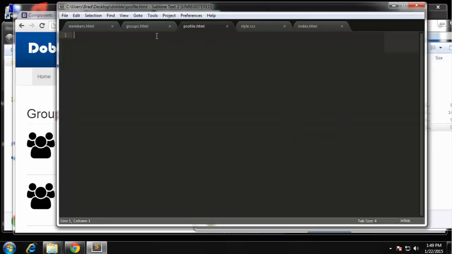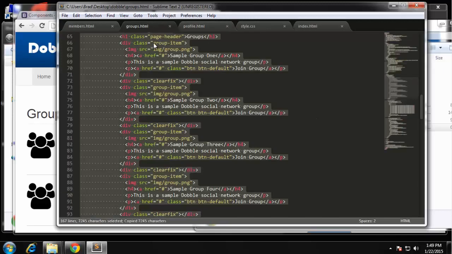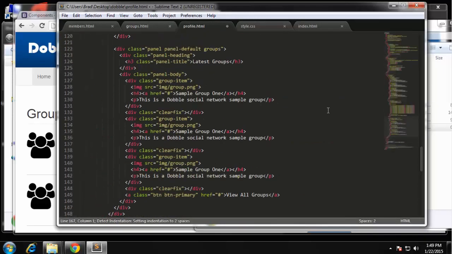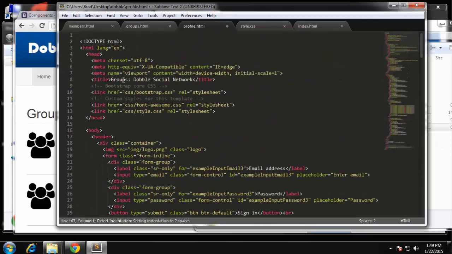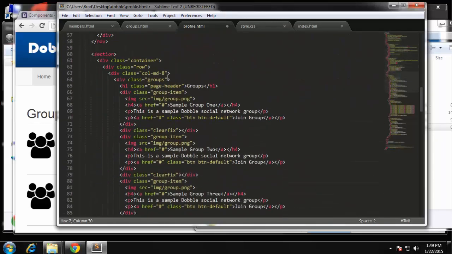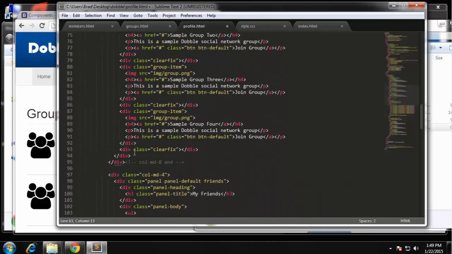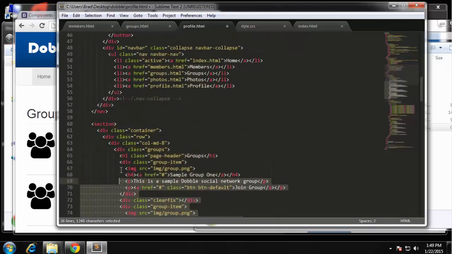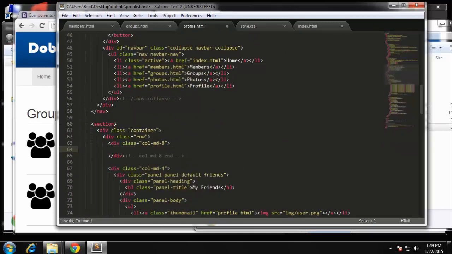Okay, I'm going to copy everything that's in the groups page and paste it in profile, and then I'm going to change the title. Okay, I'm going to change it to profile. And then down here, same thing we've been doing, we're going to clear out everything that's in this column. And we're going to create a profile div.